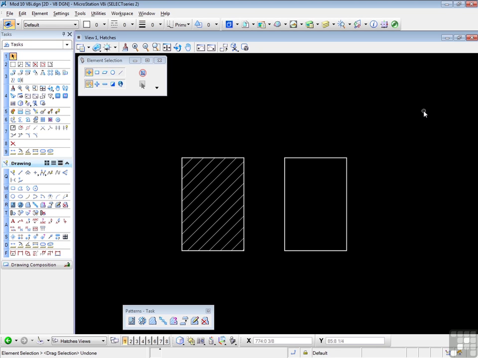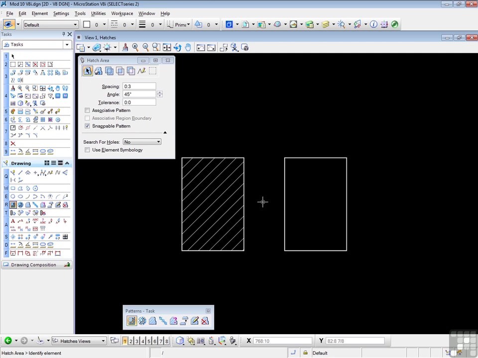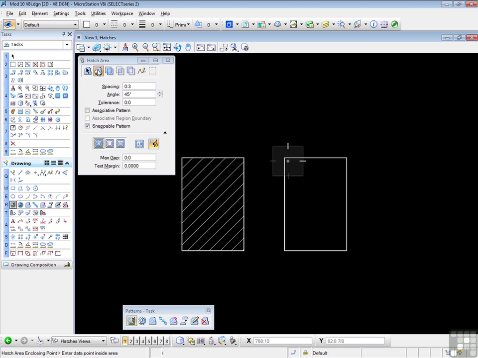On your own, repeat this hatch placement process, changing the spacing and angle options and data pointing in other locations to locate the start of the hatch. Now let's try the flood method. With the flood method, we have additional options available for finding holes. Now again, we don't have holes, and we'll look at this a little later.